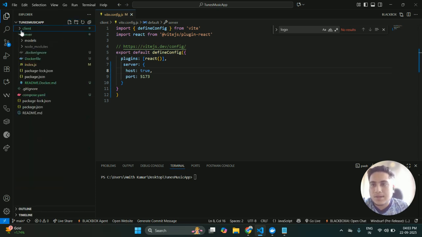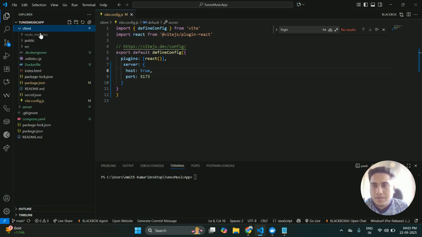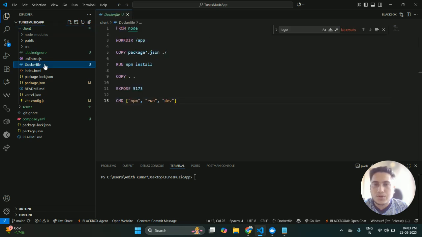Okay, so I'll just show you the folder structure. There is one client, there is a server, and then you have compose.yaml, just like in the last tutorial how we created it in the root directory. Similarly, you will have a compose.yaml. We'll look at that later. So inside client, we'll have one Docker file. We'll create a Docker file and we'll also create a Docker ignore file, for things that we don't need. So the Docker file is going to look like this. This is your front end's Docker file.